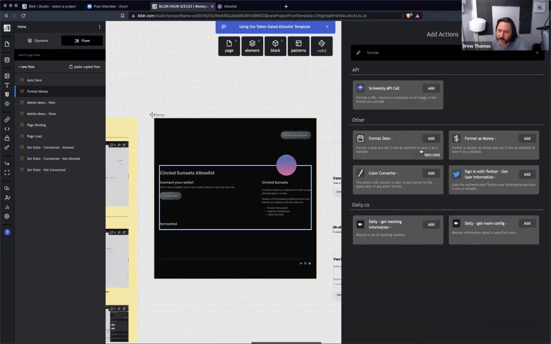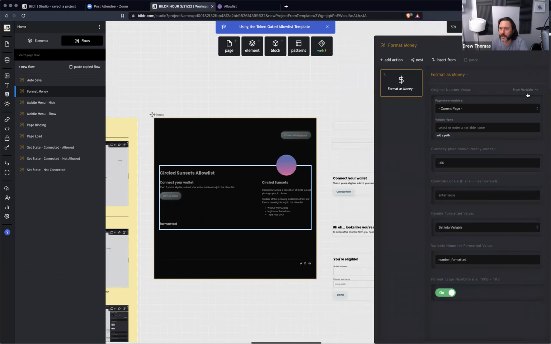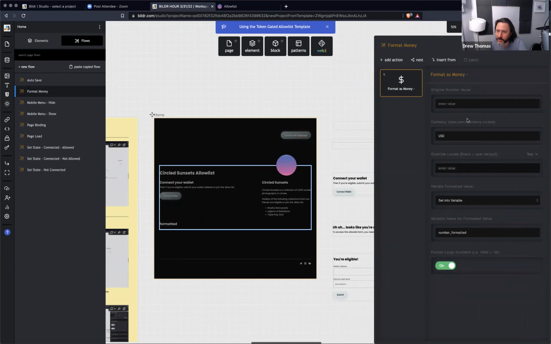What it is, it's called format as money, and it takes any input. In this case, I'll just use some text so I can show a bunch of ways, but you can just have any number like that. And say here, the currency is USD. You can actually add other currencies if you know them. Eventually this should be a select or something. Since it's not, I added this link that'll show you any currency code. So you could actually do other ones.